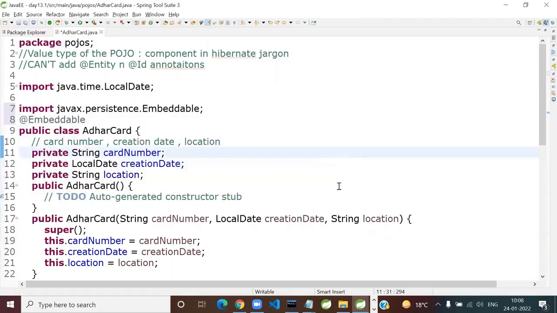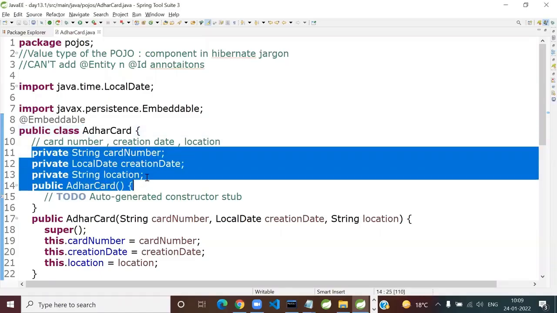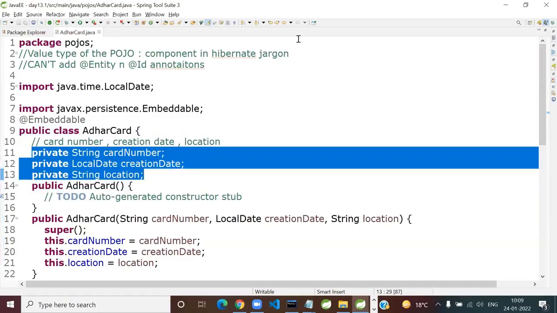Okay, so I have a question. Let's see whether you can answer. After running the test, do you expect to see a separate table for Aadhaar card? It's a Boolean question, yes or no. Answer is no. But see this, guys. Rest of the annotations are the same. I'm going to add column and whatever other annotations. So these properties will be mapped to columns. Where will they be added? In the student. Absolutely right, Swapnil.